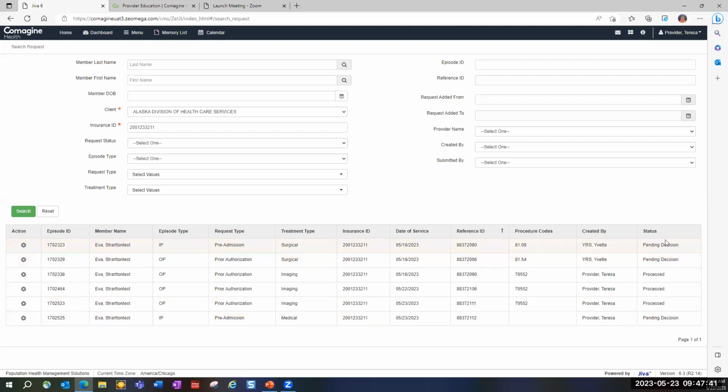So if you have something pending decision, it's already been sent to us for processing. It'll show what's been processed. And if you have something in draft on your dashboard and you're actually searching for an individual, it would have pending submission there. Also, if you look at the top, the mandated fields are the client field and insurance ID. But if you had a specific reference ID and you went to the right side and also plugged that in, it would help you.